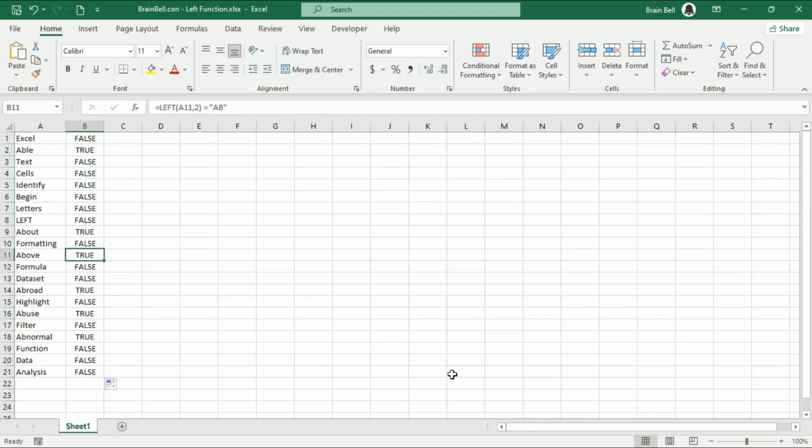Now, we'll drag the fill handle down to apply this formula to the other cells in column B. As you can see, it identifies which names start with AB. Next, let's highlight those cells using conditional formatting.